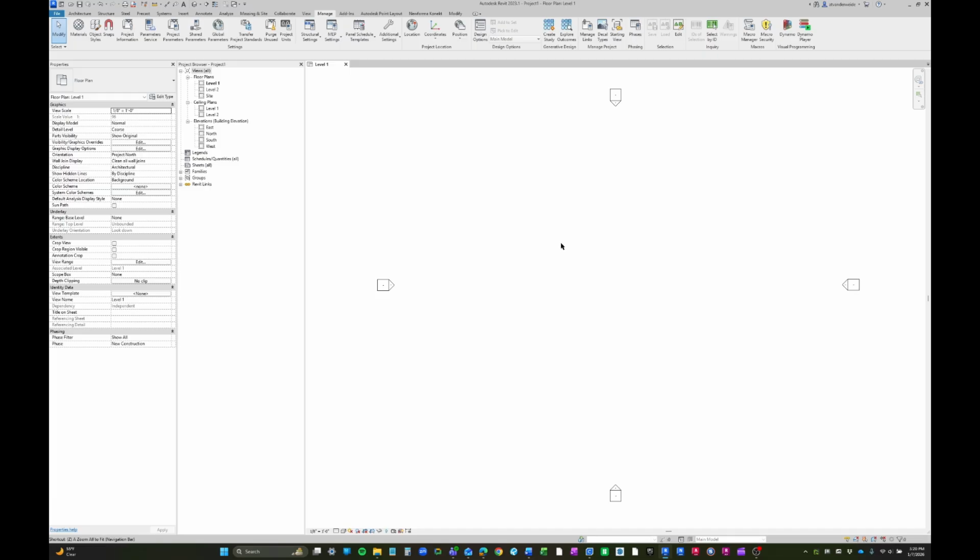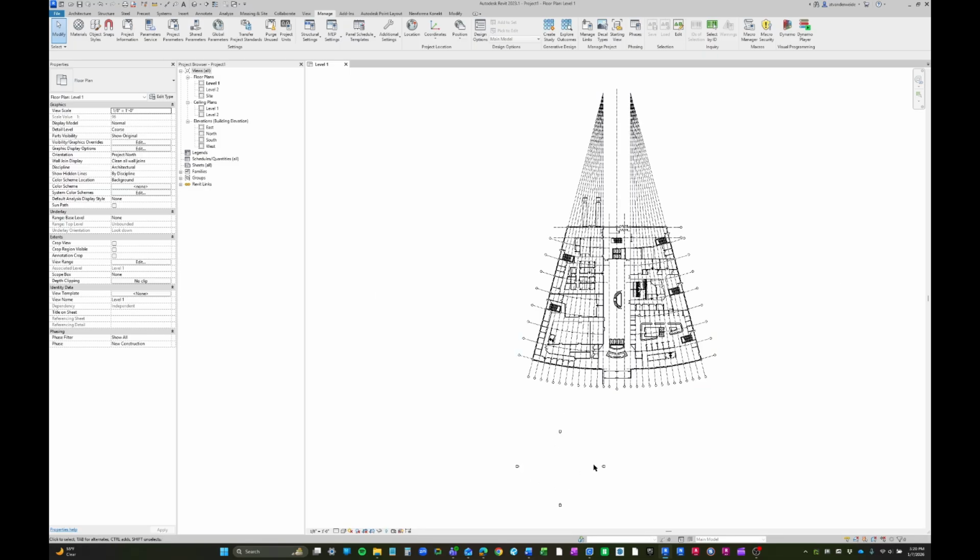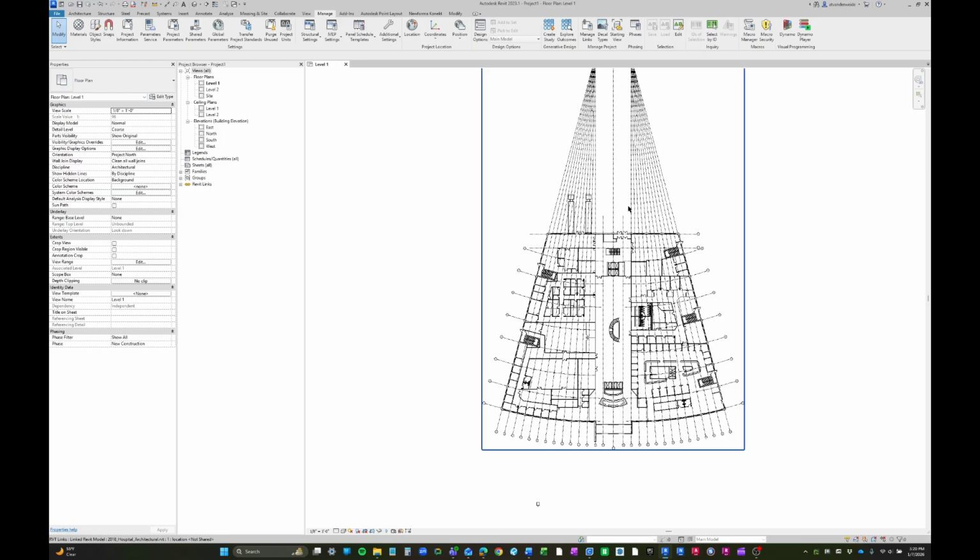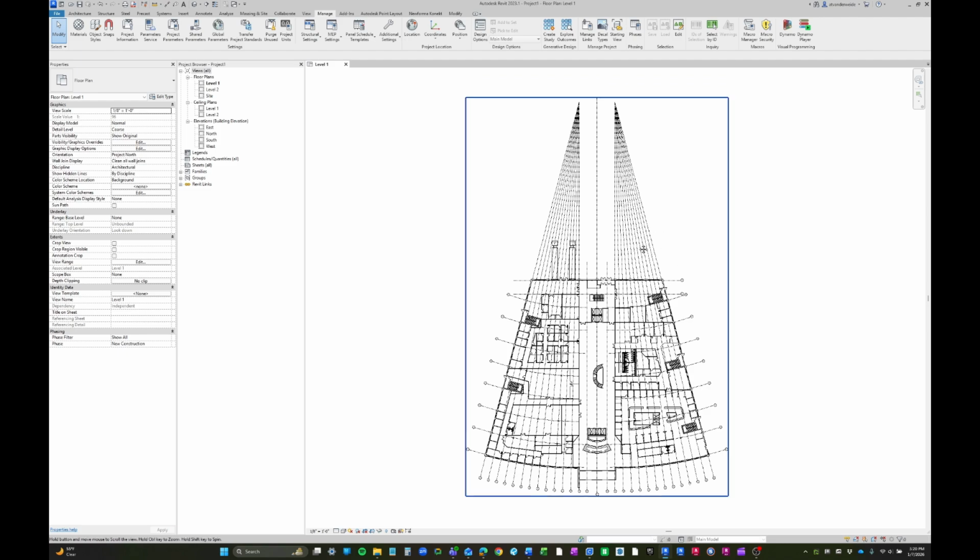It doesn't quite pop up, at least not in that initial view. If you type in ZA on your keyboard, zoom all, it will zoom all of your windows, whatever windows you have, to the maximum space that is taken up by the model.